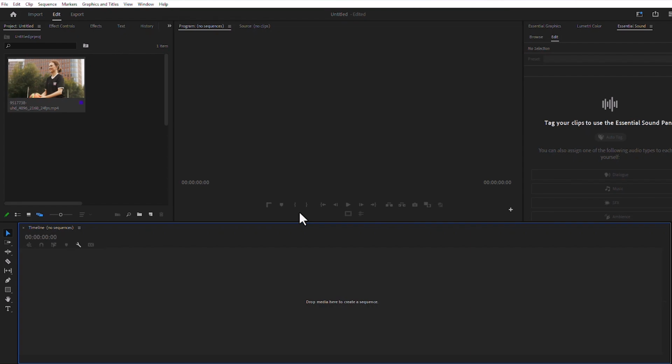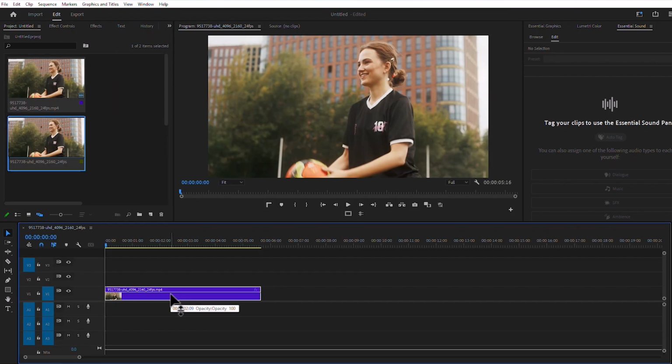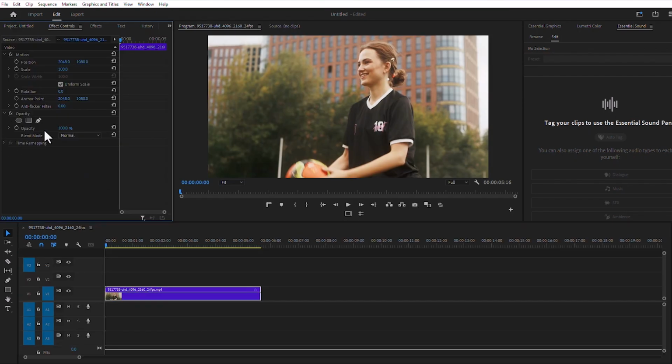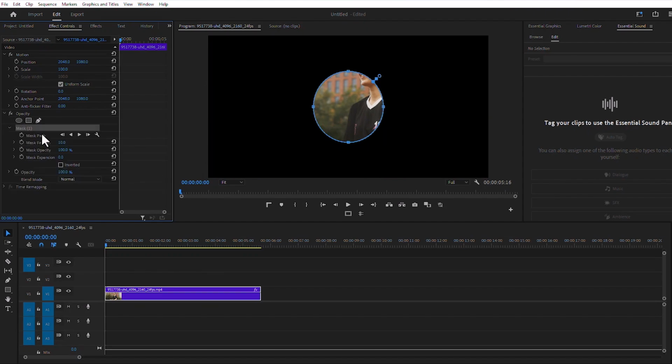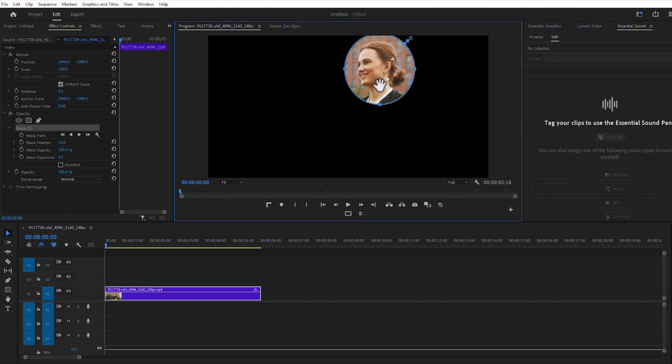Step number 2, how to create a mask. First, open Premiere Pro, drag your video into the timeline, click on your clip. Now go to the Effect Controls panel. Find Opacity. You will see 3 shapes: ellipse, rectangle and pen tool. Choose a shape, then drag it over the face in your video. Now only the part inside the shape is showing. That's a mask.